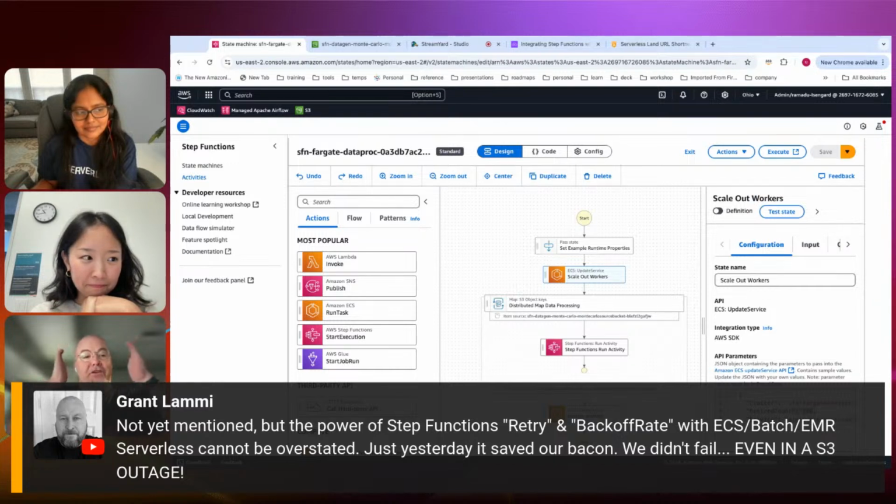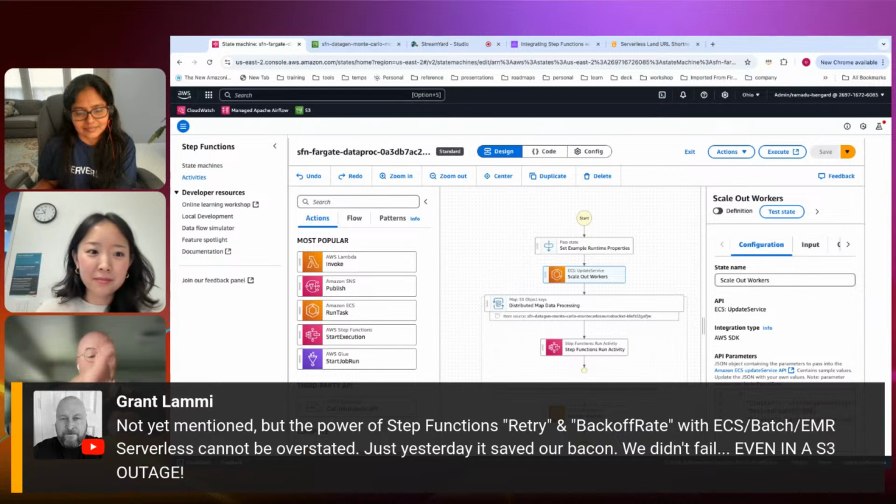So we build in ways to build resiliency, to build retries, to build backoff rates, to build catches, and all those kinds of things.